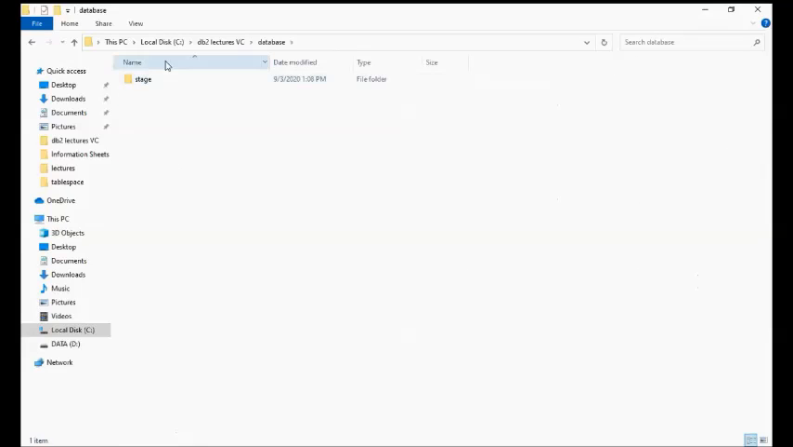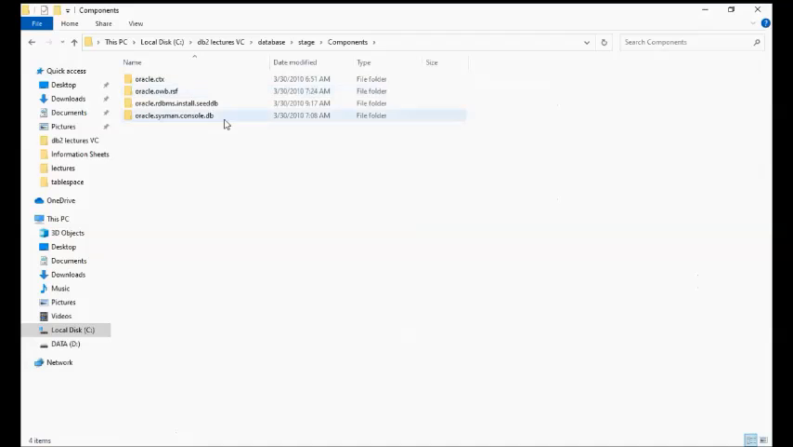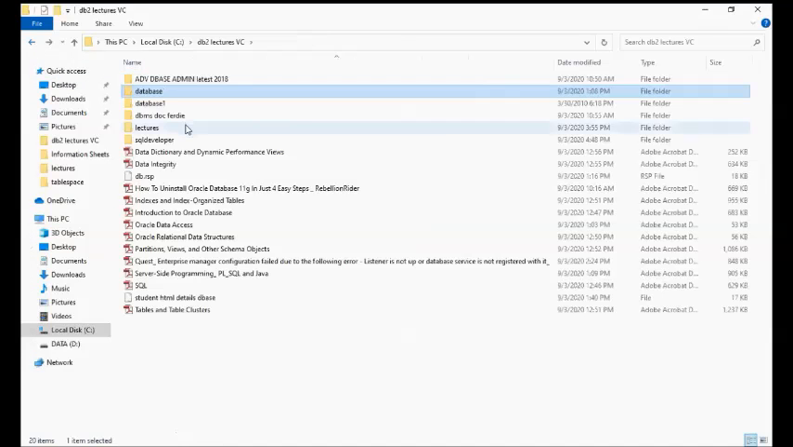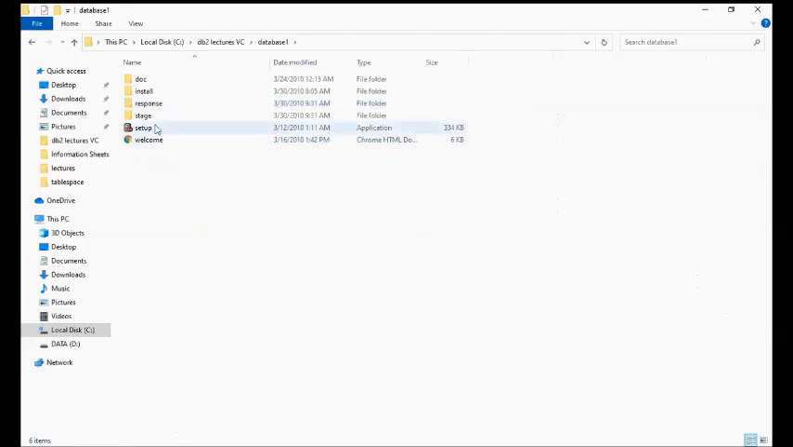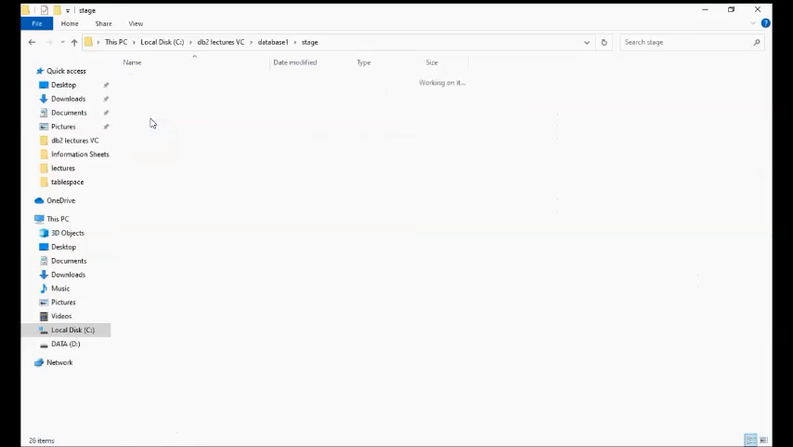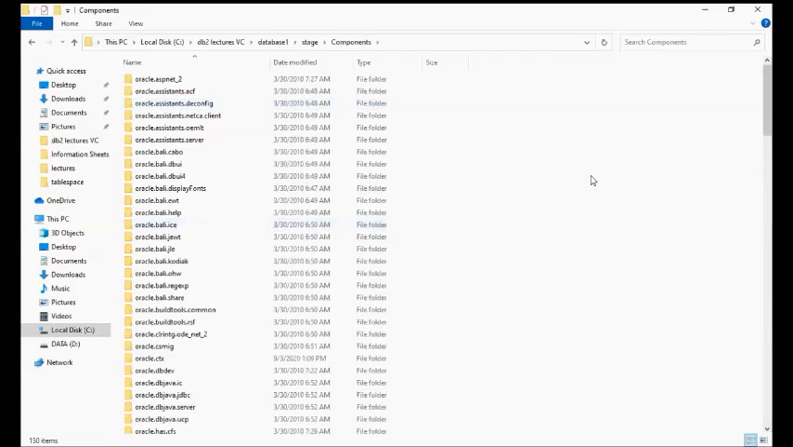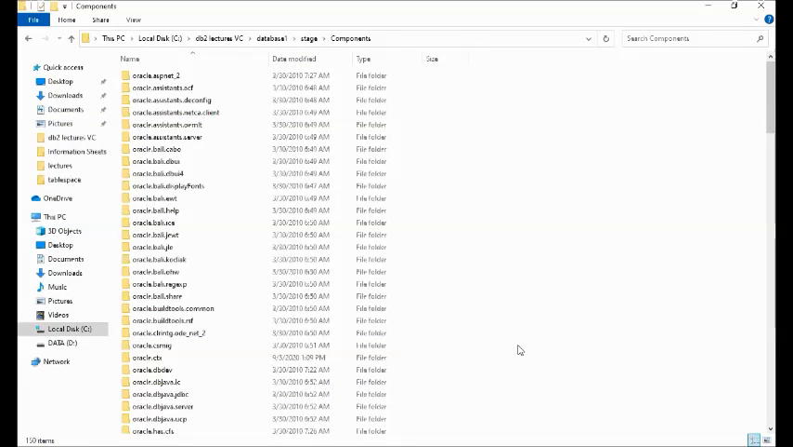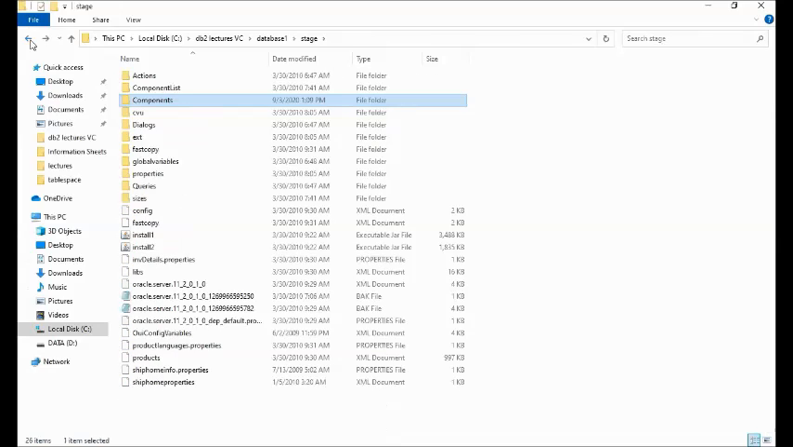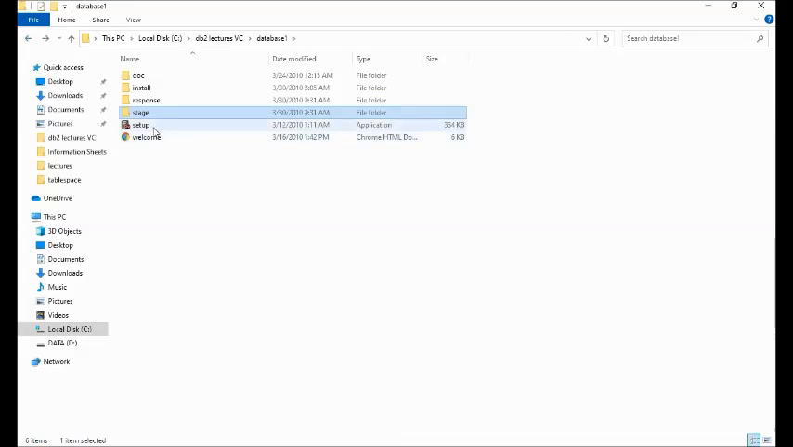My second file has a folder named stage and components. So what will I do? I will just copy all of this and go back to database one, which has the same folder, stage, and not component, but components. Remember, it's components, and just paste it here. So it will be complete. Is that clear? That is how you put the files together. So now you just click setup.